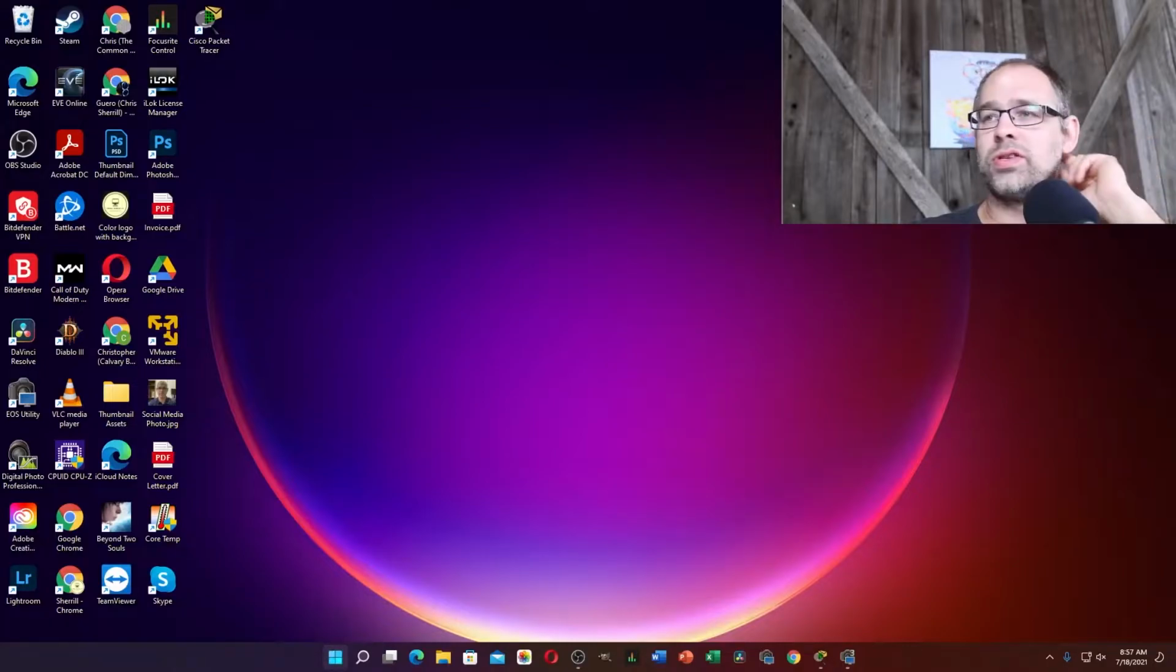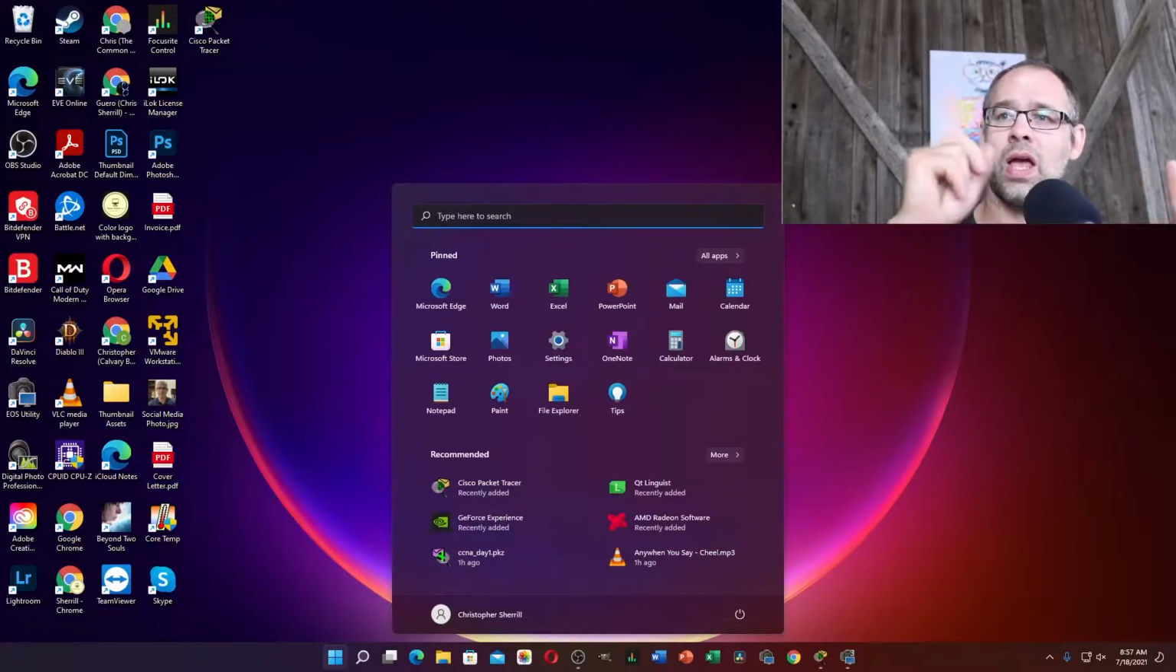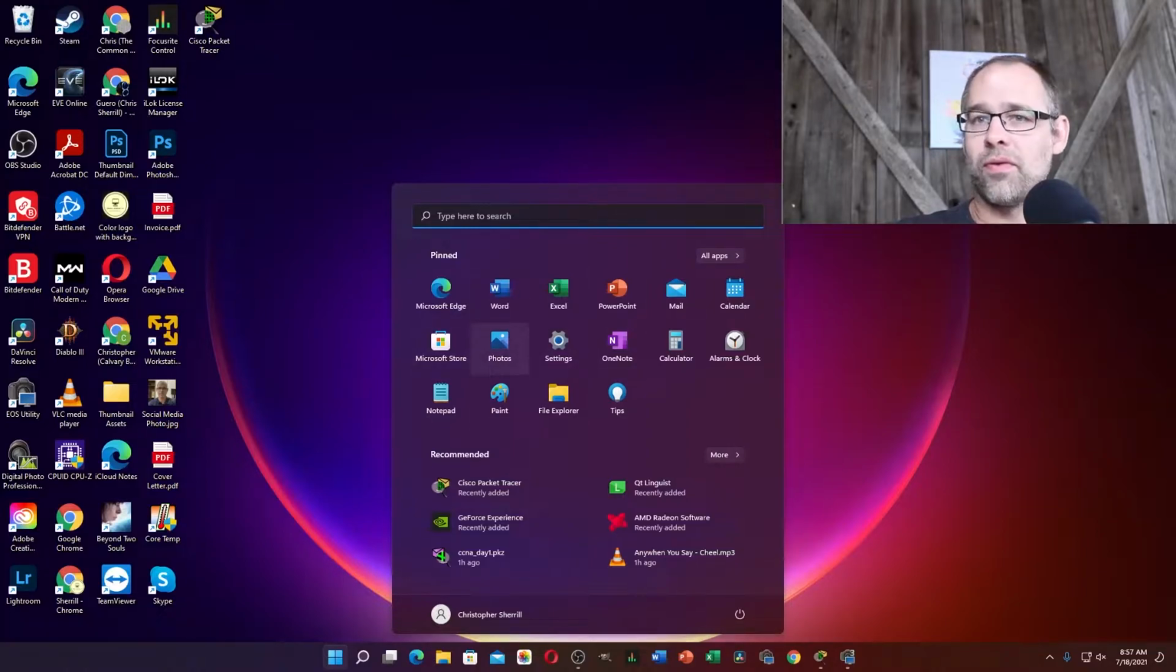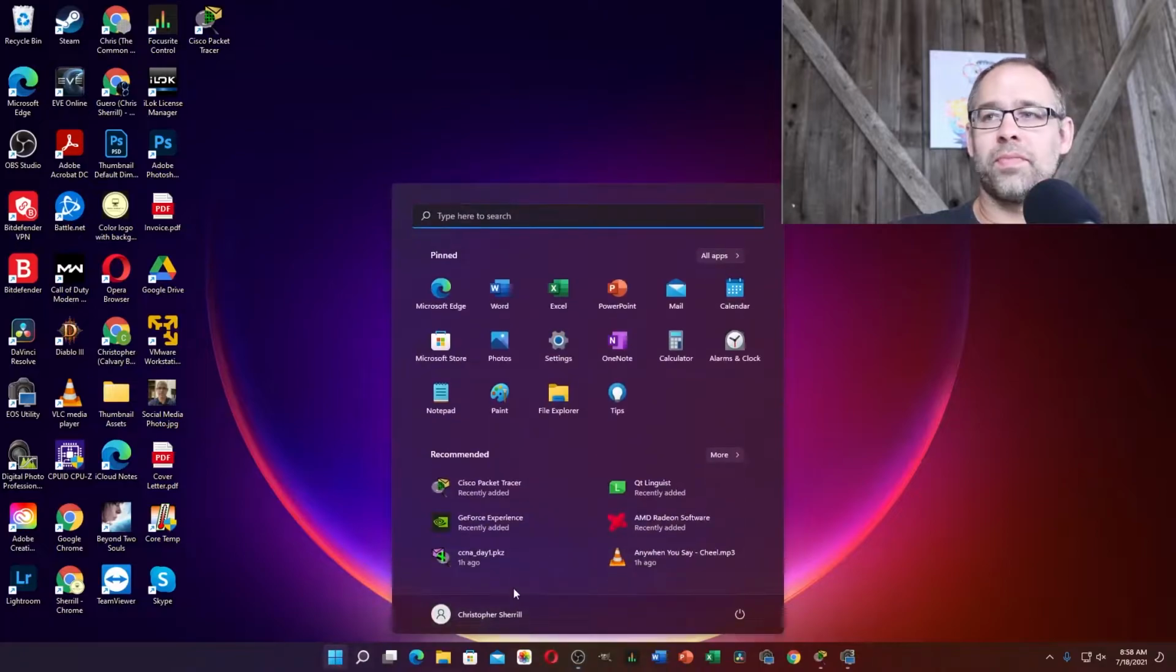So here's the new start menu right there. It pops up in the center. Everything's good. It's almost exactly the same, except this is the part that was on the right hand side before. You had all your apps on the left hand side before, right over here, and then you had these little tiles right here.